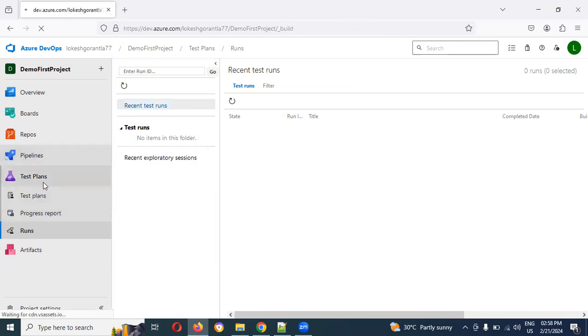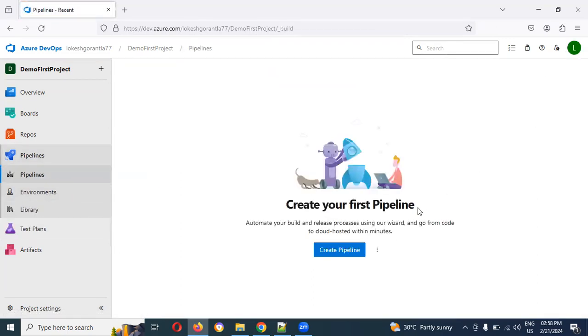If you click pipelines, I don't have anything created, which is why you can see empty pipelines here. In the next video session we will see how to create our pipelines, and how to configure our GitHub with Azure, and everything.